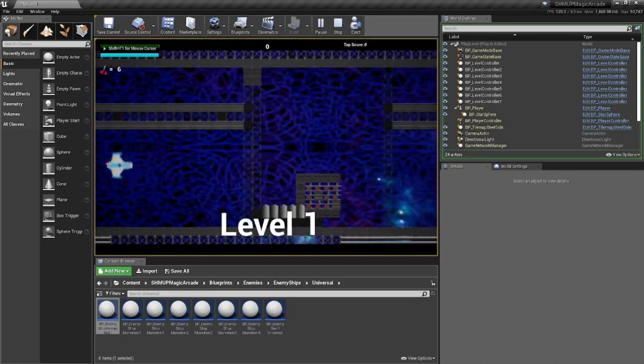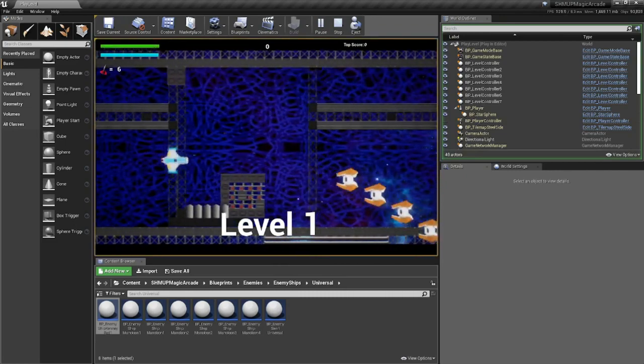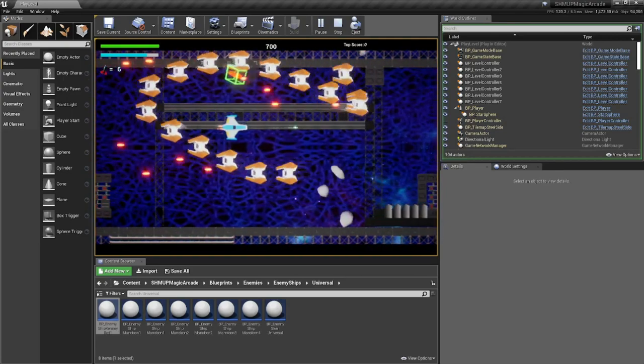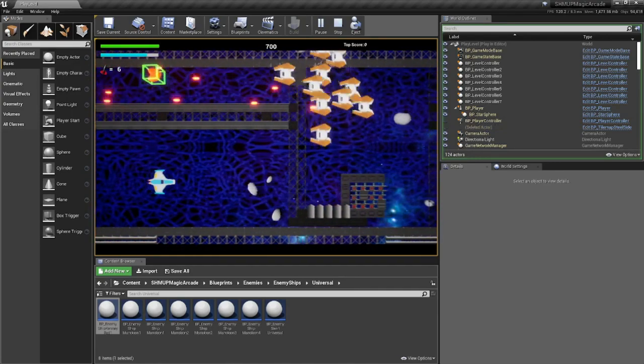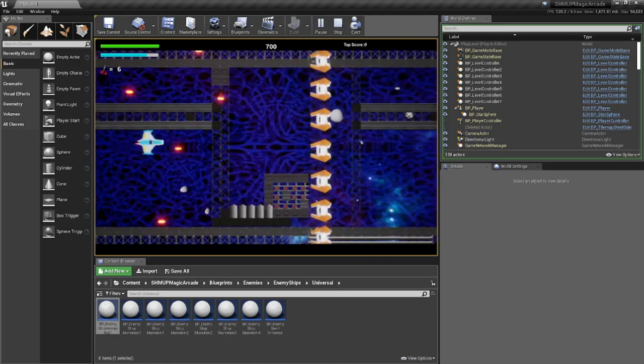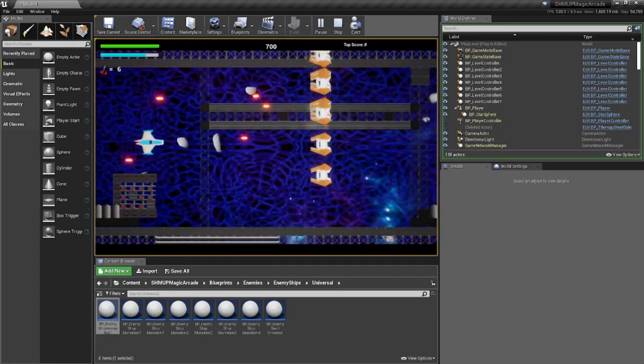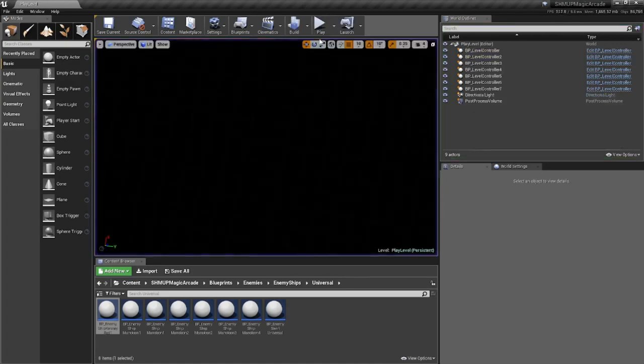And there's our player ship, and there's our enemies. If you notice the fire of the ship looks like it's coming way out the front, we can actually adjust that. Hit escape, to where it's closer to where the opening is at the front of the ship.